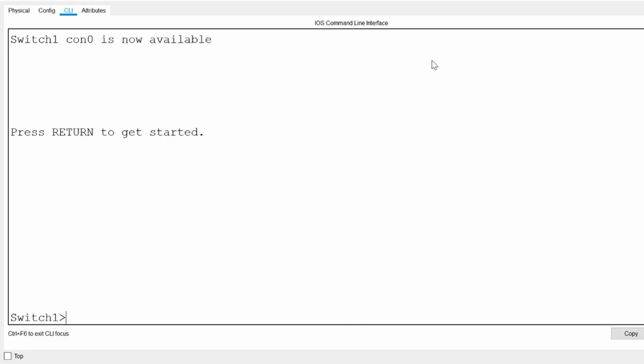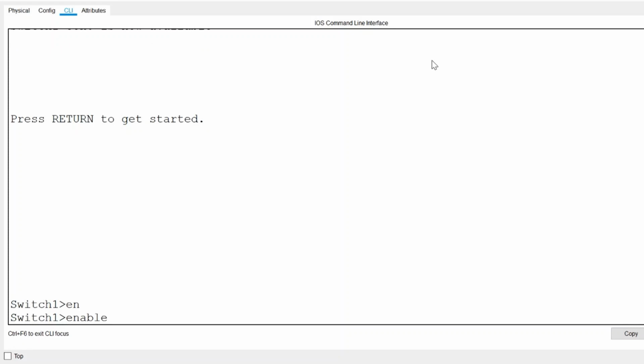The first hotkey that I'll talk about is the tab key or tab completion for automatically completing your commands. You can use it like this. To get to privileged exec mode, I would normally type the command enable. With tab completion, you simply type the first few letters of the command, in this case EN, and press the tab key on your keyboard, and the command is automatically completed for you.